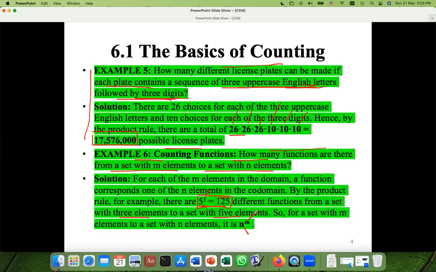So now again, for the first element of set B, all the elements of set A are available. All the elements of set A are available for the second element of B. Similarly, all are available for the third, and so on. So if the size of the second set is n, then for the first I have n, then again n, then again n, m times.